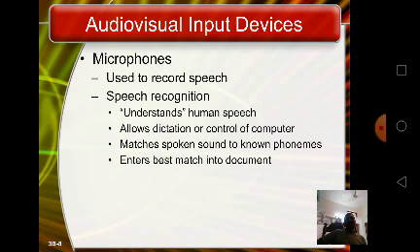This is not necessary when recording audio from a compact disc or digital video disc, that is DVD, but conversion is required for analog sources such as phonograph records and cassette tapes.